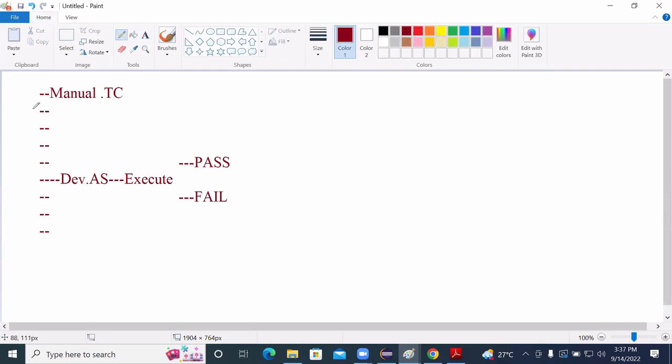As simple as that, we refer to manual test cases. Based on manual test cases, we develop the automation script. Once you develop the automation script, you execute it. Once it is executed, either the script passes or it fails. If the script works fine, we consider it a pass. In case of pass, no issues at all.